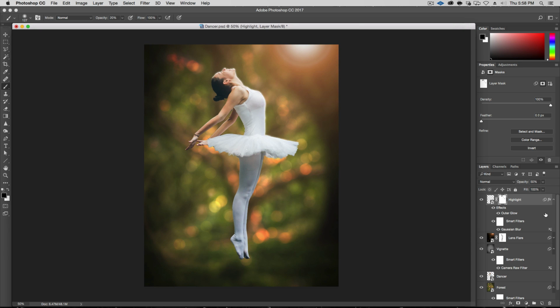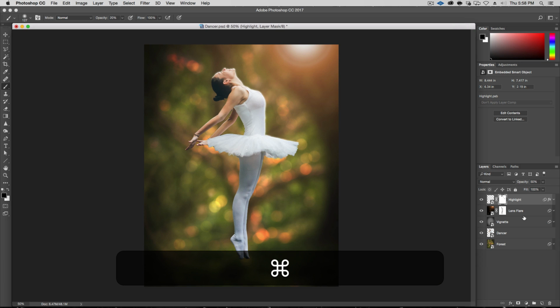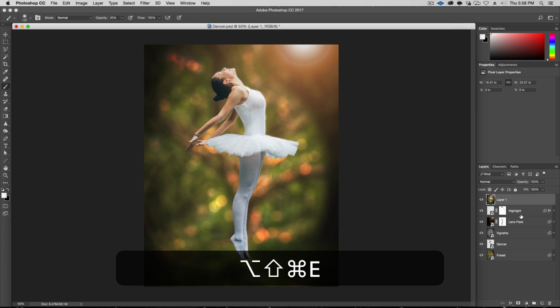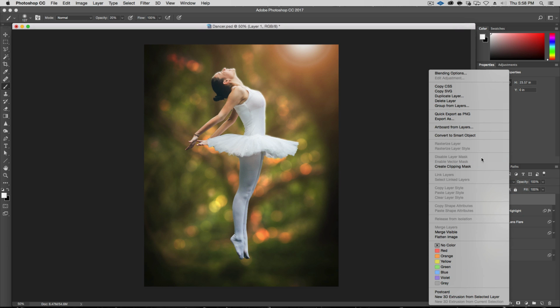All right, at this point, I'm going to not destroy anything. I'm going to hit Command Option Shift E, which creates a new layer from everything that's visible, right above on top of everything. And once I've done that, I'm going to convert this to a smart object.